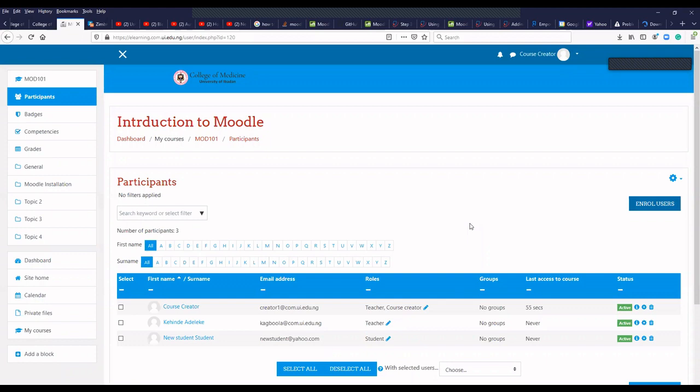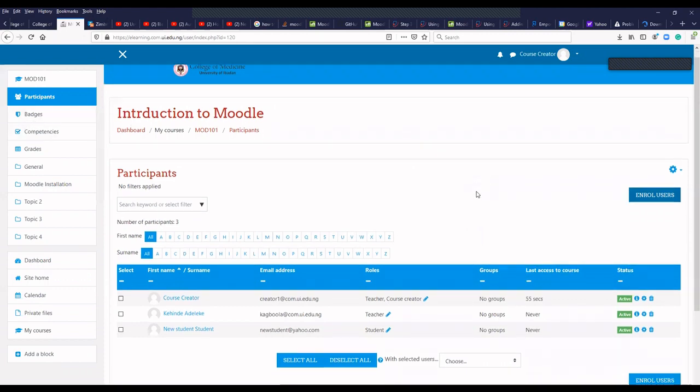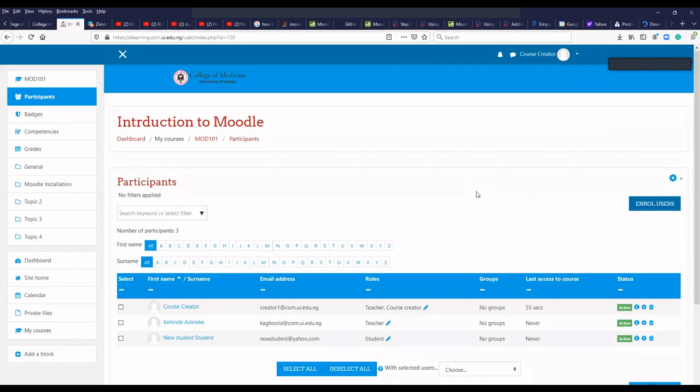Lastly, I want to talk about how to add attendance. Now, attendance is also an activity, like adding course material and resources and the rest. So what I do is I go to my course, I click on my course.